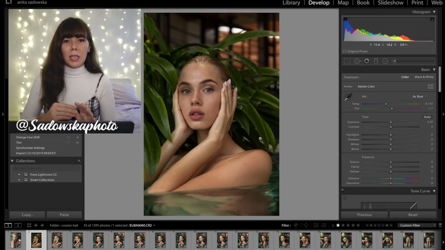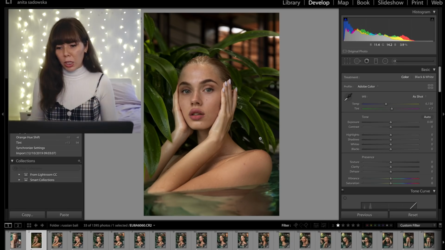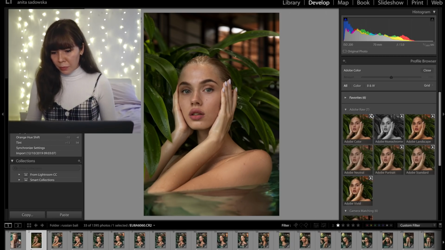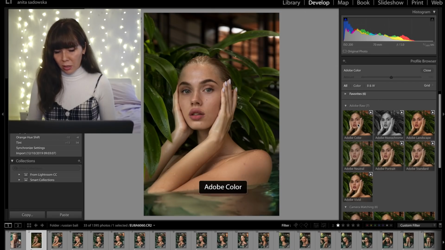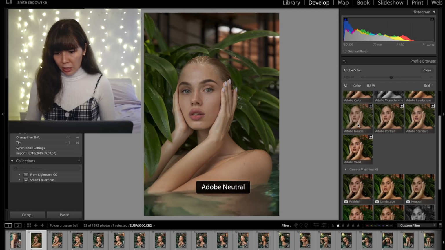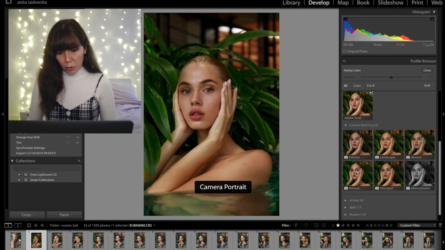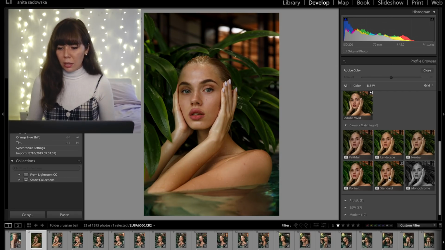So there's a few things that I always start with. I always change the profile first. It's usually on Adobe Color, and you can leave it, but I usually find it's a bit boring. So what I usually do is I go to Browse, and then I do either Adobe Color, which again, boring. I usually would go into the camera profile and either go for the Faithful. The landscape is always a bit more colorful. Neutral is just neutral, as the name suggests. Portrait, Camera Standard. I usually tend to go for Camera Standard.